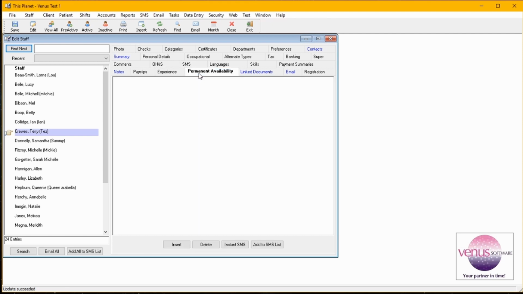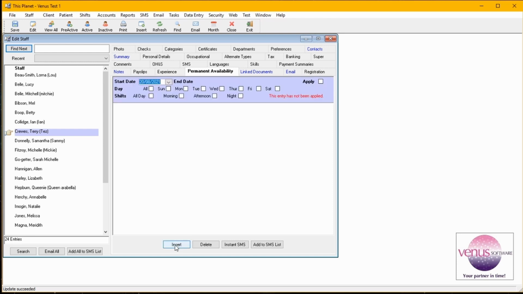Permanent availability sets an employee as available or unavailable within a date range on specific days and for specific morning, afternoon, or night shifts. If no end date is entered, the availability becomes a permanent availability. When unavailable, the shifts on this screen will have a strike through. Once the availability is applied, it cannot be edited until the Apply button is deselected.